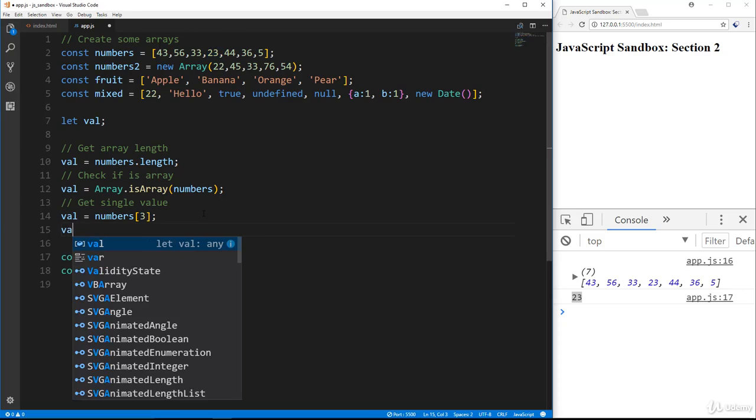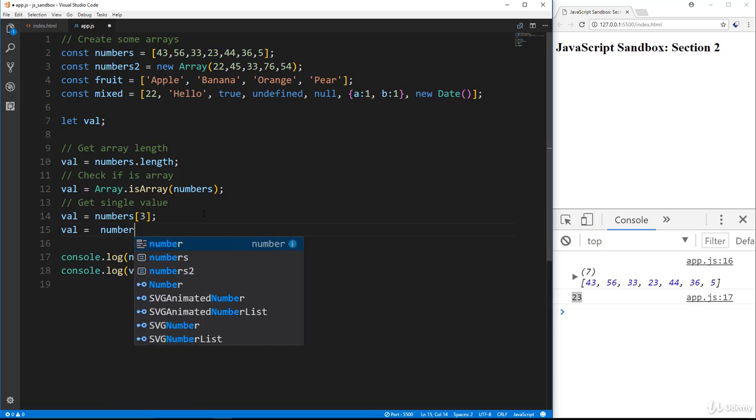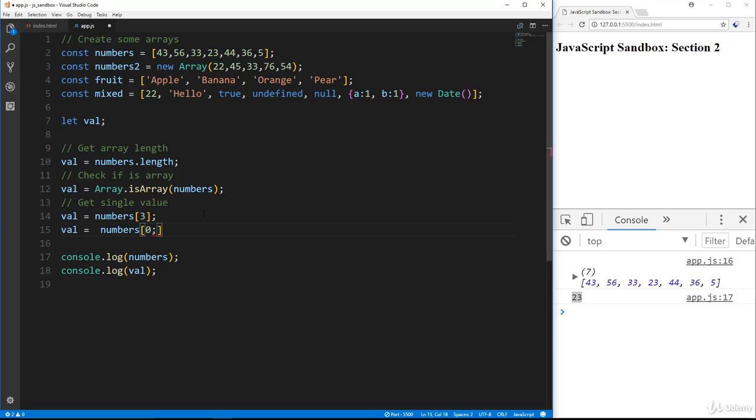All right, so if we say val equals numbers 0 and save, you'll see we'll get 43, which is the first value. So just always remember that arrays are 0 based. Now, what if we want to insert something into this array? Arrays are not immutable. We can modify them.